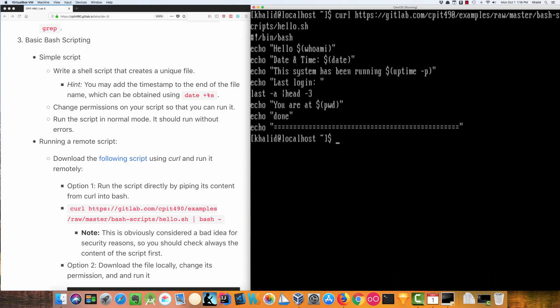You can see it executes hello and then whoami, date, and then uptime to show how long the system has been running, and then the last login on the system, and then it will tell you your present working directory, and then it will print done. So this is the content of the script.